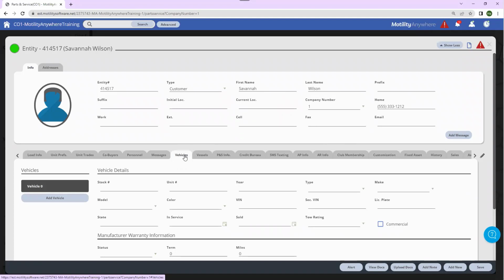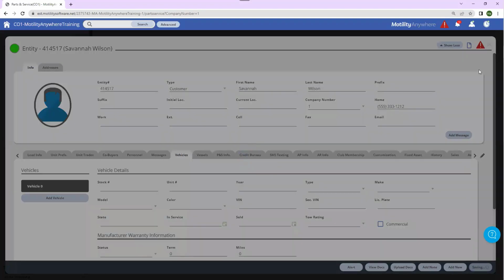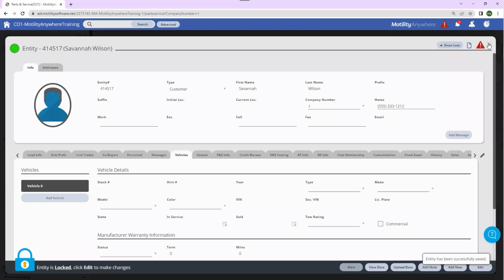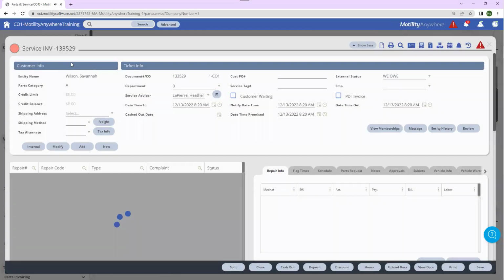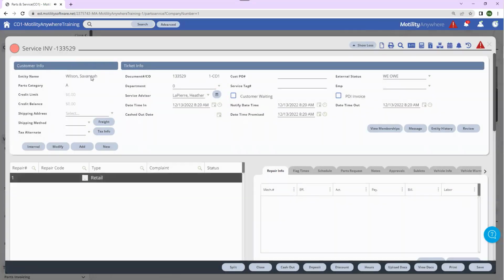Now, just in the interest of expediency, I'm not going to add a vehicle to this customer at this time. I'm just going to save the customer record and exit. And you'll see the customer is now selected in the upper left of the invoice.